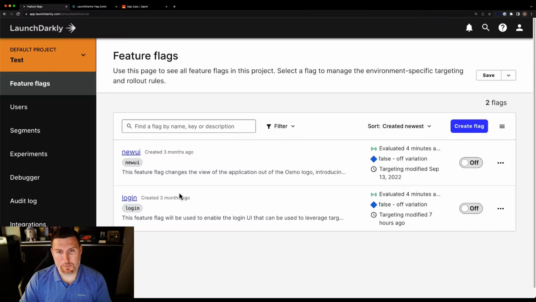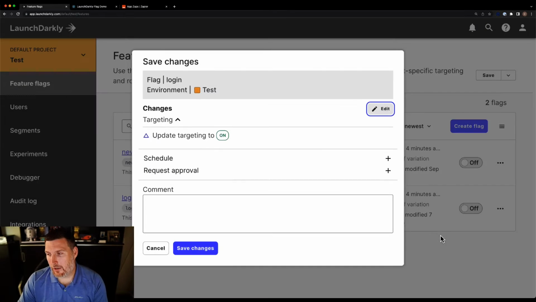Here we are in the LaunchDarkly portal. I'm in my default project and my test environment. I've got a couple of feature flags in play, and normally I come over here, I hit this toggle, I turn it on, save changes, and I'm good to go. There's a couple of things right out of the gate that I can start to do to drive just a little bit more automation in this environment.